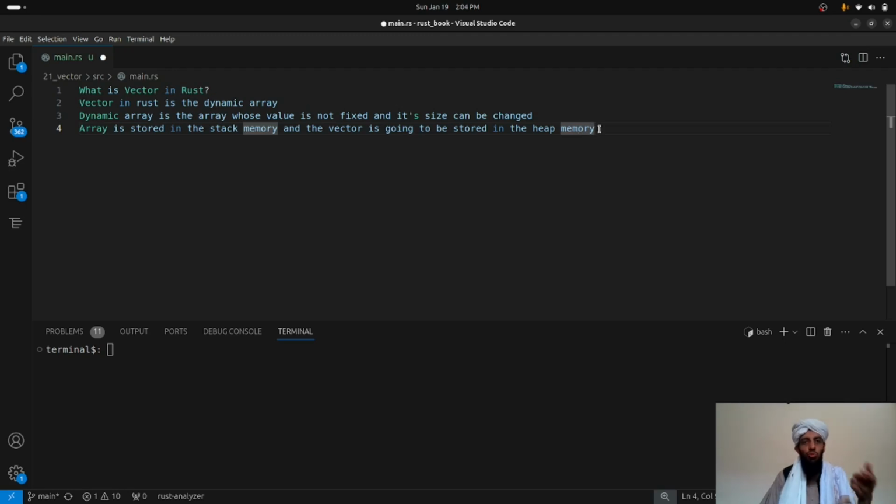So generally when you store data in the heap memory, first of all it will find empty space in the memory, and then it will allocate that data into that specific portion of the heap memory. So that's the reason that in a vector the data will be stored in the heap memory but not in the stack memory, because in the stack memory the size of the array should be defined, but the vector size is not defined. That's why it is going to be stored in the heap memory.